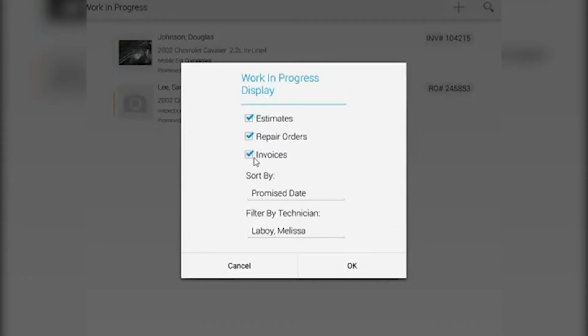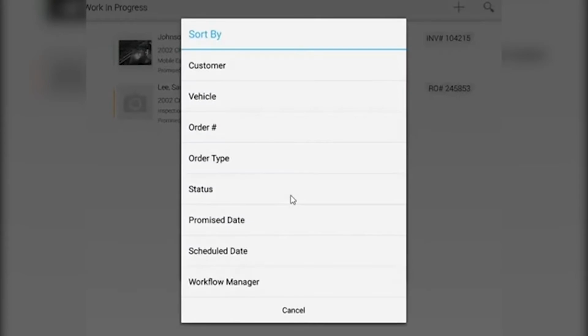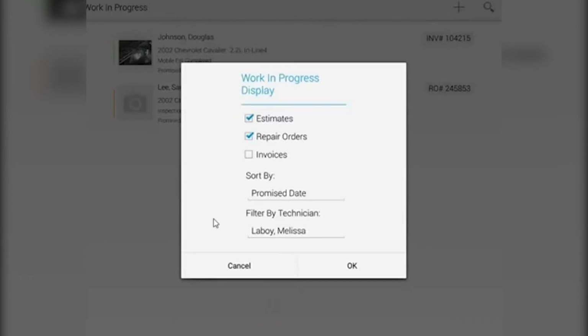Sort by. Tap here to sort your work in progress in any order listed. You can use customer, vehicle, order number, order type, status, promise date, schedule date, or workflow manager. My preference is promise date. The selection will put your vehicles that you need to be done sooner at the top of your list.